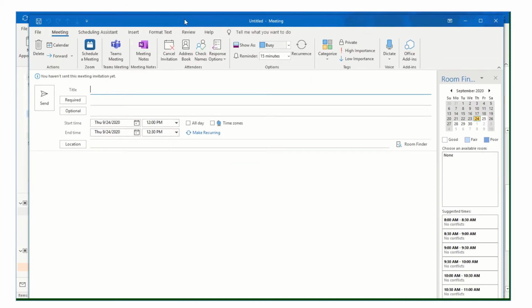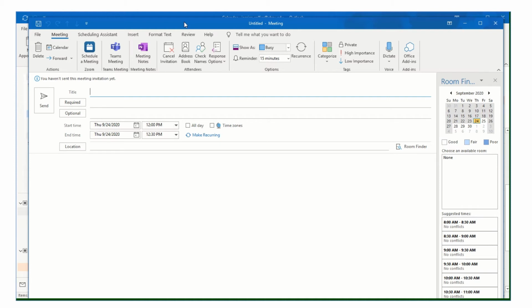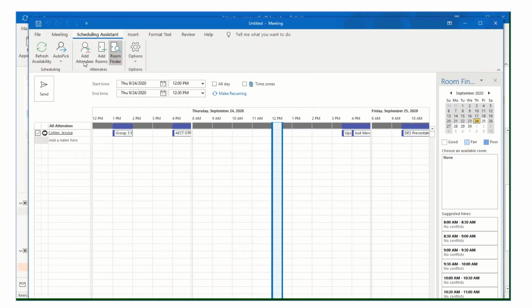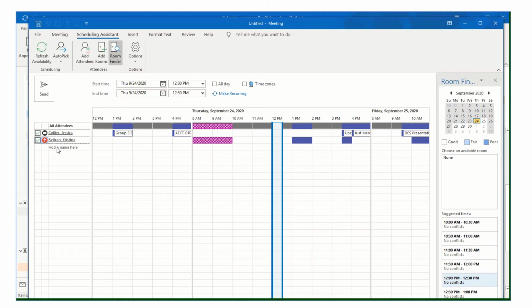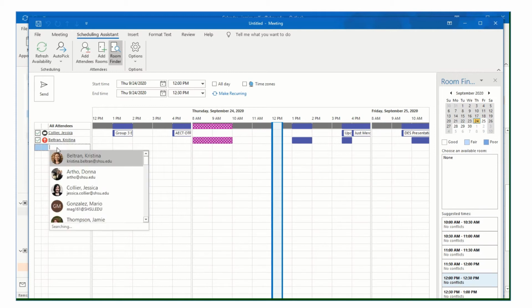So now I have my meeting box, but what I want to show you is the Scheduling Assistant. So I'm going to click here at the top, Scheduling Assistant. This shows me myself and the meetings that I have. What I want to do is think about all the people I want to add to my meeting, add them here. So I'm going to click here where it says Add a Name Here. I'm going to select Christina. If I want to add another person, I can click the row underneath.